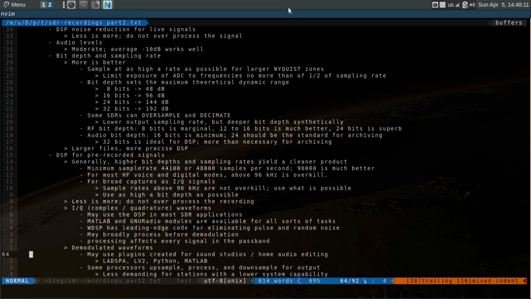For demodulated signals in the audio range, plugins created for sound studios and home editing of audio can be used. LADSPA, LV2, Python processes, and MATLAB modules are all usable.